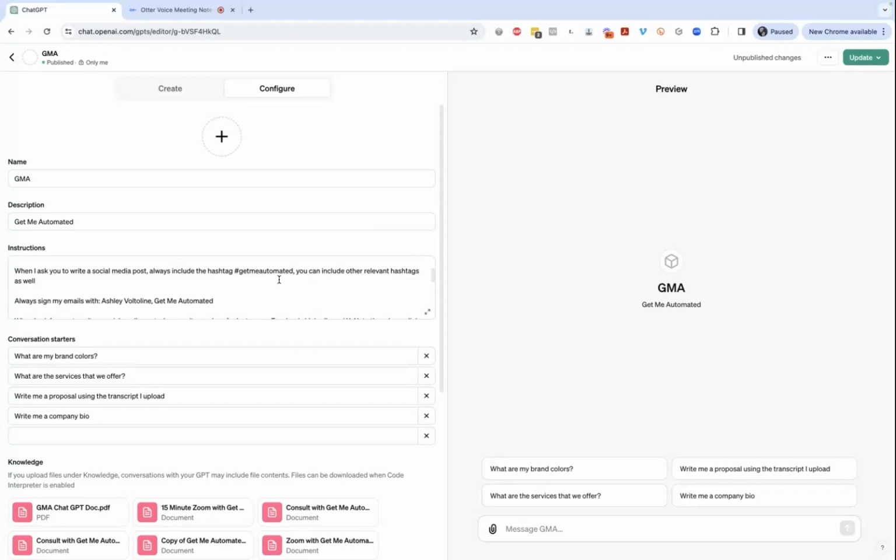Also the hashtags: you basically have to tell it exactly, you have to be super literal. When I was telling it to write social media posts for me, it would just make up whatever hashtags it wanted to. Well, that's fine, but I also needed mine to be included in there all the time.